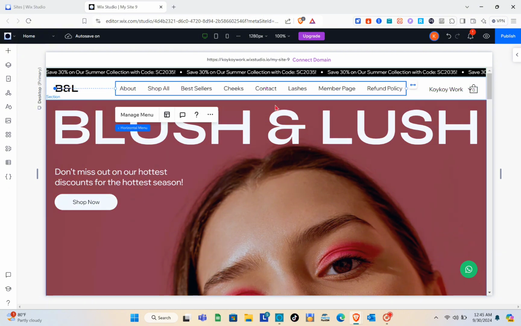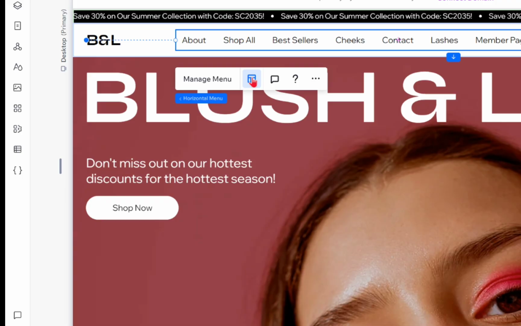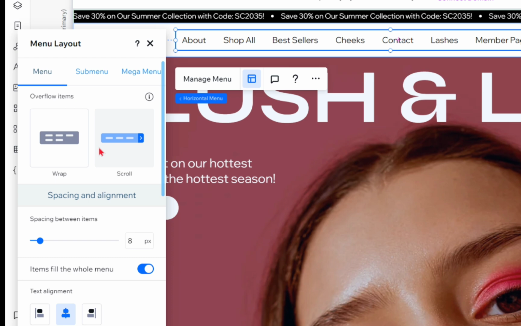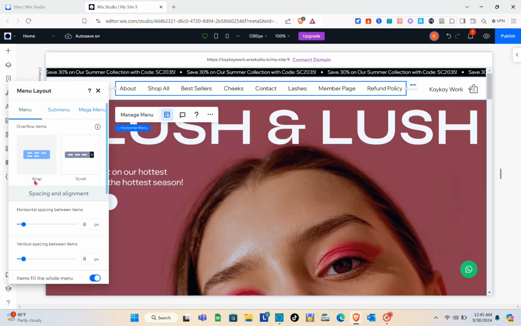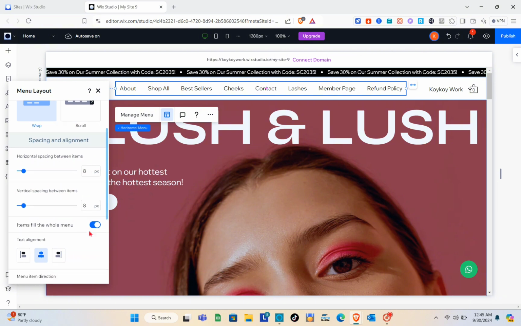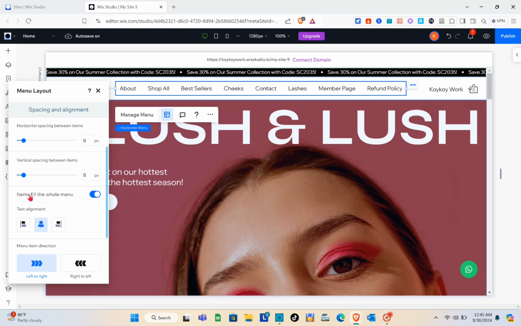The next thing that we should do is proceed to the layout section. Just click on your menu and then click on the layout. Right here for the menu, we have the overflow items. We have wrapped and scroll. Next is the spacing and alignment. We have horizontal spacing between items, so we can adjust these pixels. And for the vertical spacing, we can adjust this one as well.